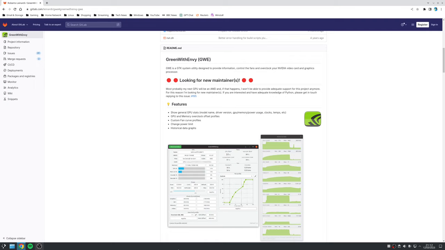So, for my purpose, I'm going to be using an application called GreenWithEnvy, or GWE, and this is a system utility designed to provide information, control fans, and overclock NVIDIA graphics cards. Although, as of this video being released, GWE will only work with Xorg and not Wayland.